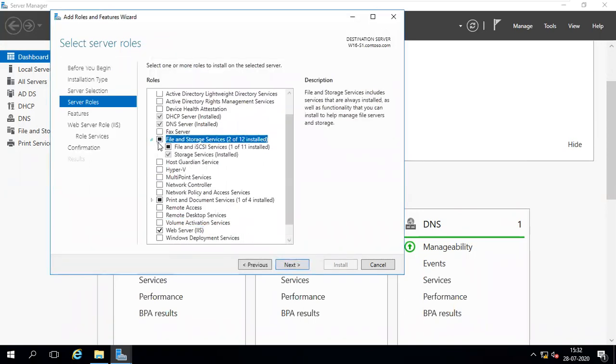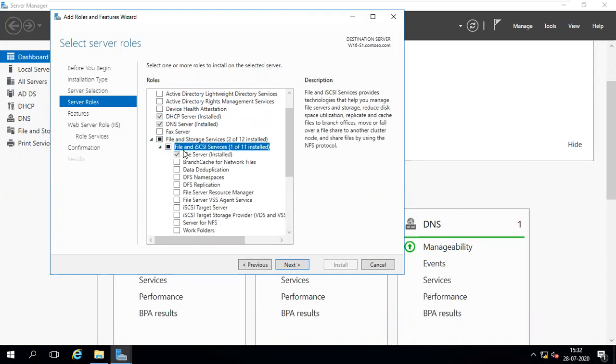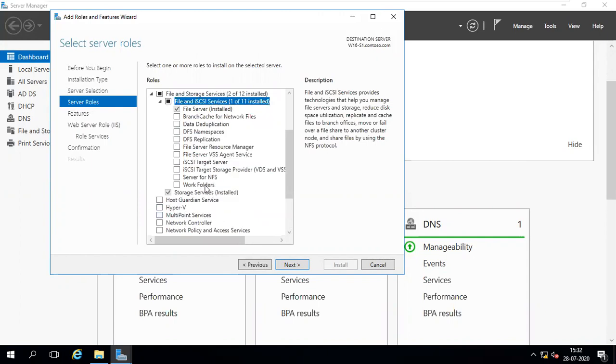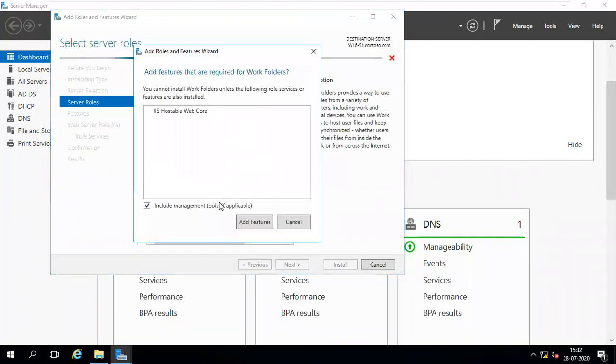Next, go to File and Storage Services. There is a small button you can click to expand it. Click on File and iSCSI Services and it will open many things. Then you can see Work Folders at the bottom, and you can read the description also. Click on it, and it requires IIS Hostable Web Core, which belongs to the IIS services. Actually, even if you don't select IIS, it's no problem, because it will install that service.